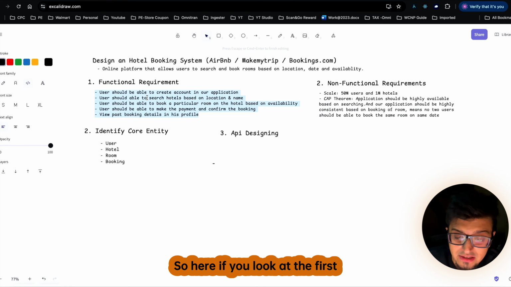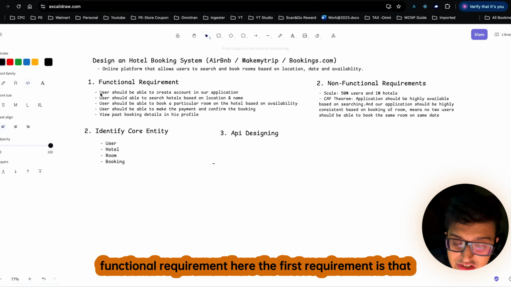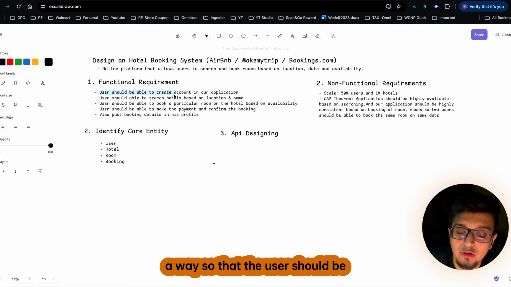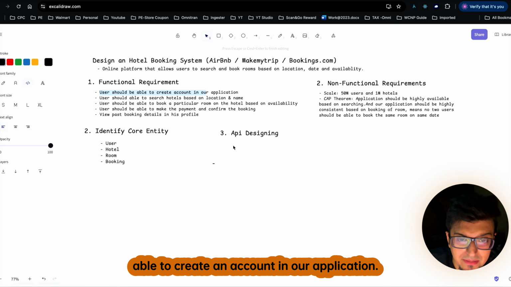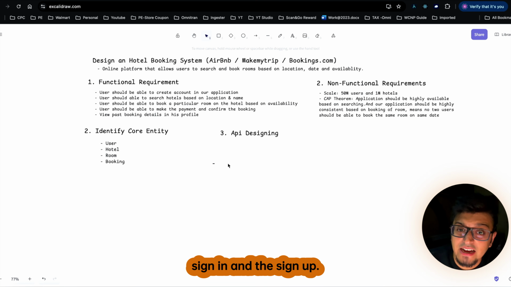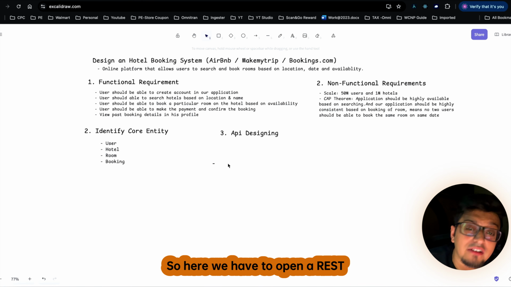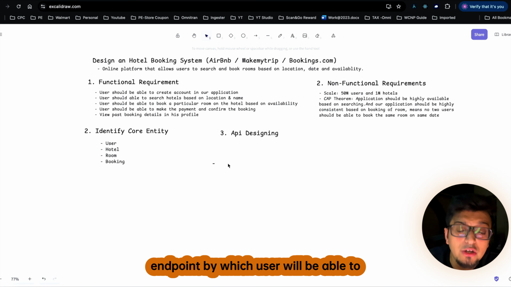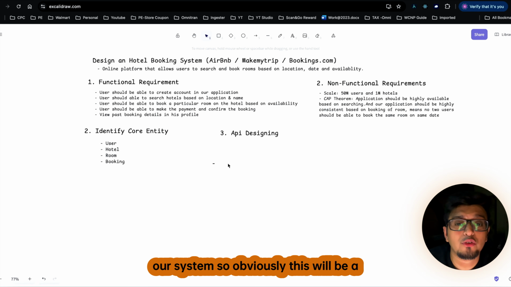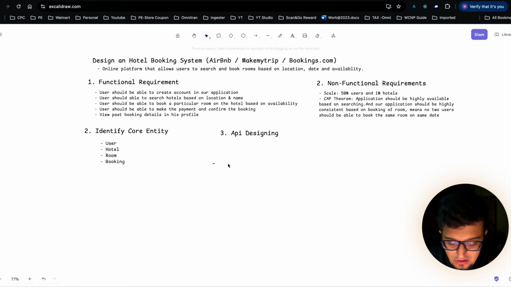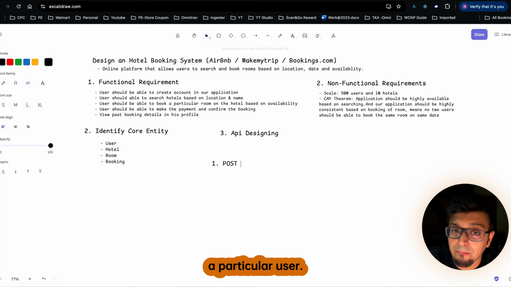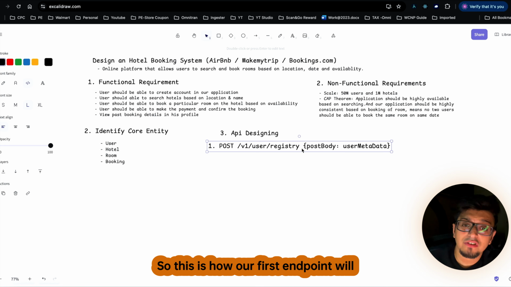If you look at the first functional requirement, it tells us that we have to provision our application in such a way that the user should be able to create an account. So the first endpoint that we have to provide for the user is the sign in and the sign up. We have to open a REST endpoint by which the user will be able to register within our application. And since we are submitting data to our system, obviously this will be a POST call. So the first endpoint will be the POST endpoint, for registering a particular user. This is how our first endpoint will look.